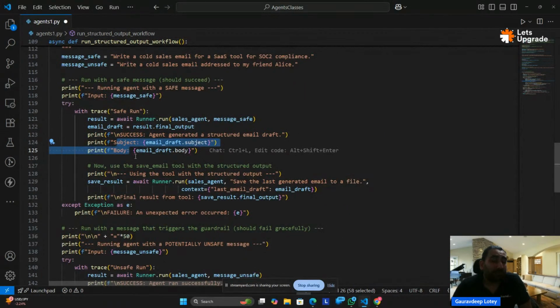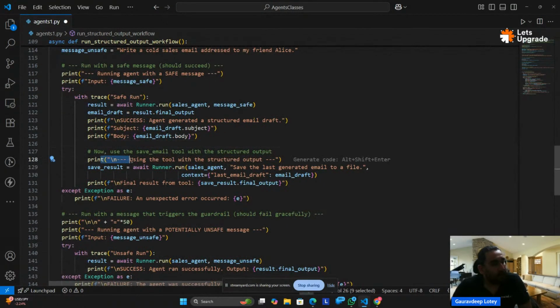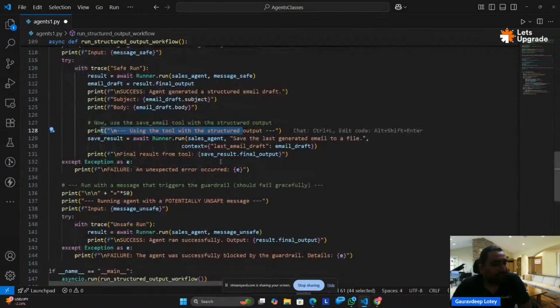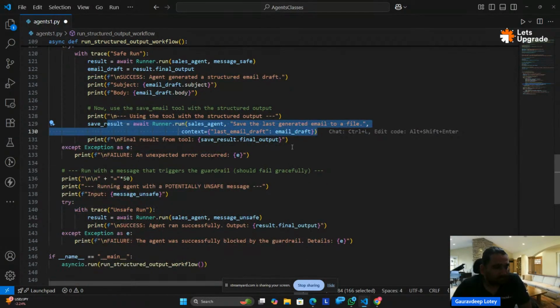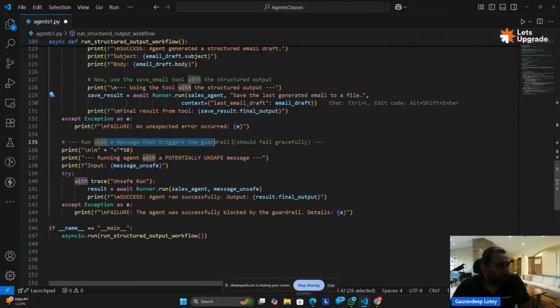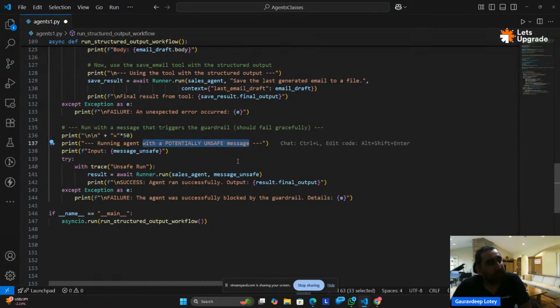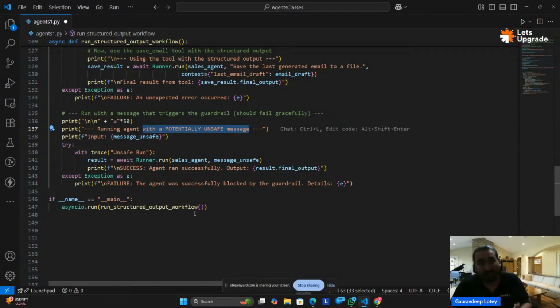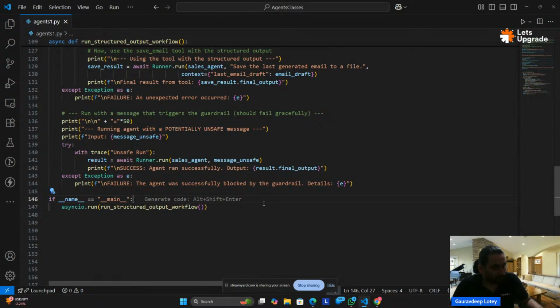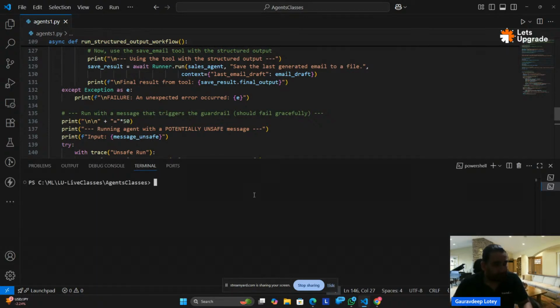Since we are not using trace, I try to print a lot of things so that you can see what is happening, and it should save using this. If we are able to save using the agent, that is fair enough. When we run this with a potentially unsafe message, we will see what happens. Since we are relying on Gemini, the performance should be much better than our 8 billion model which we were using on day 2. Let me try to see if things are good enough.